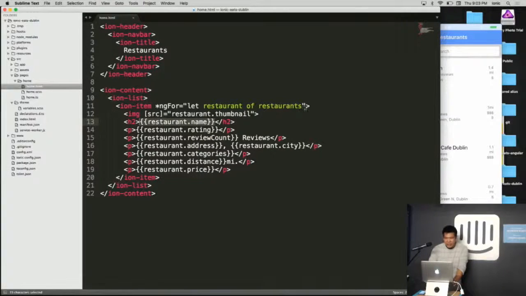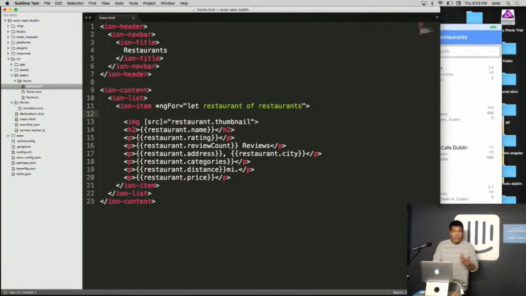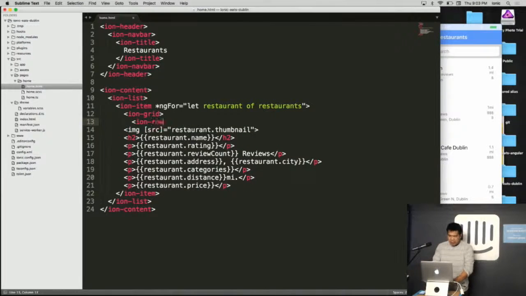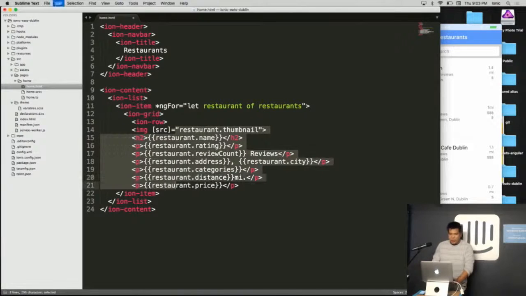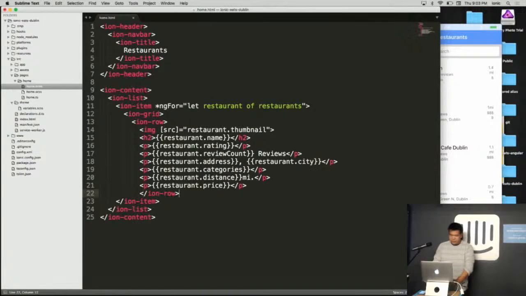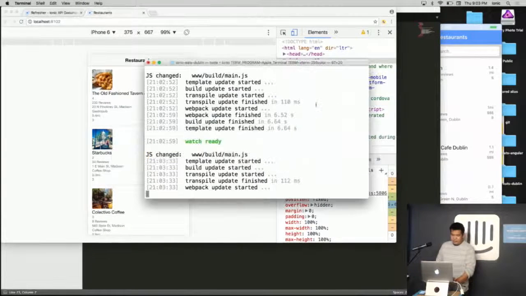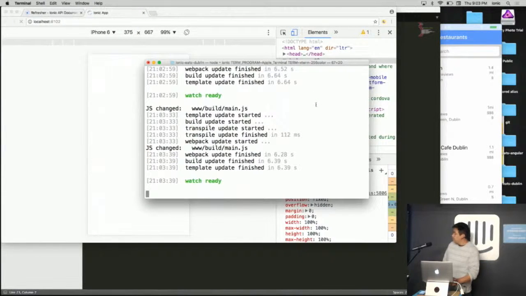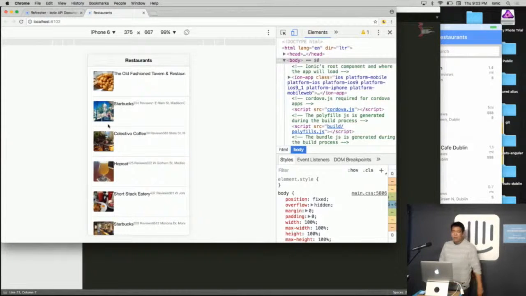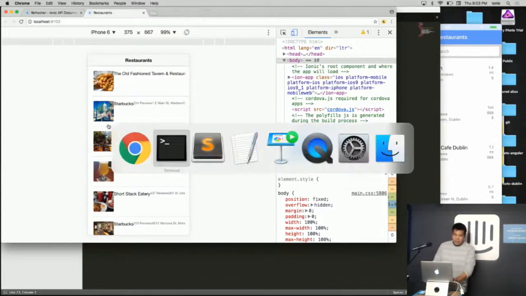So what I'm gonna do is handle some of the layout using that grid that I told you about before. Inside of the list item, I'm gonna use Ion Grid. And similar to how it works in Bootstrap, there's a row. And I'm obsessive compulsive, so I'm gonna make sure my tabs are good. As you do, right? And we'll wait for it to reload. Cool. Better. Still not great, right? But you can see that it's handling some stuff, like it's inlining for us.